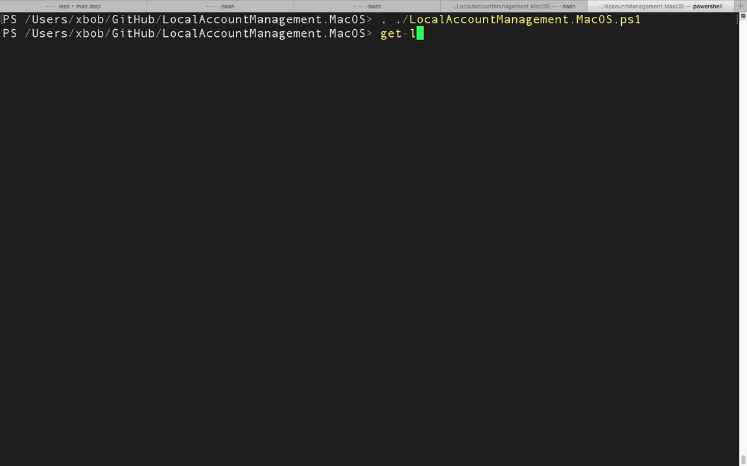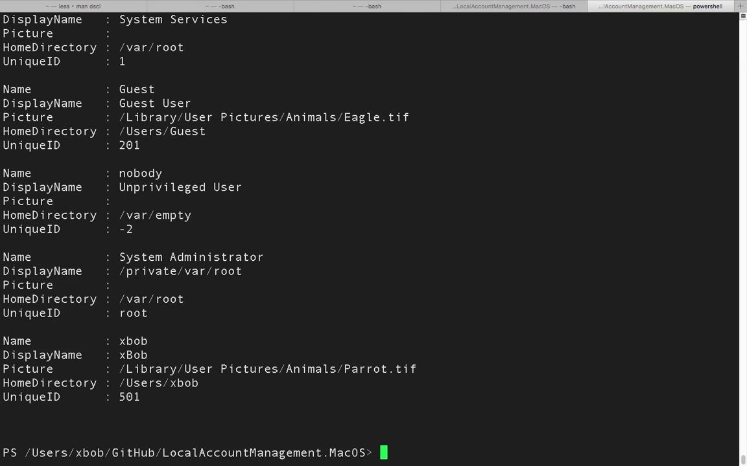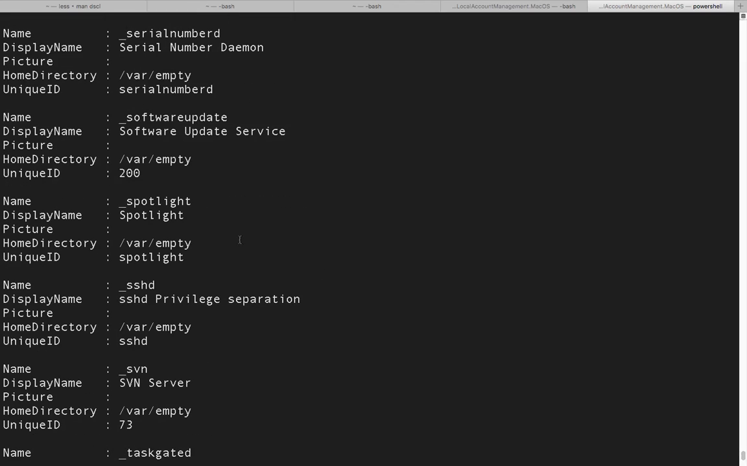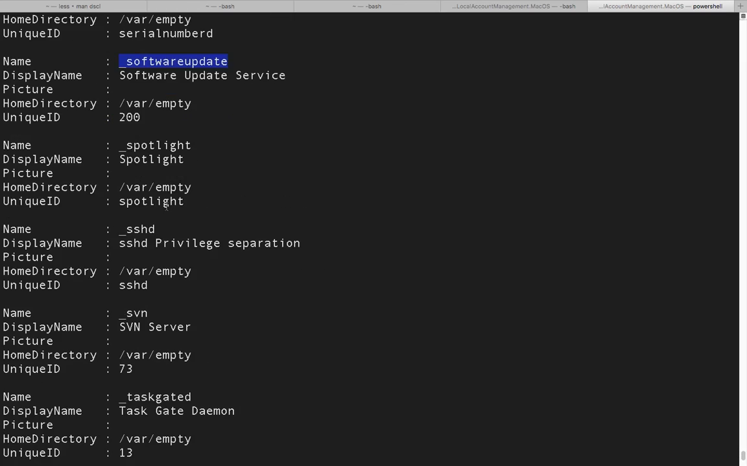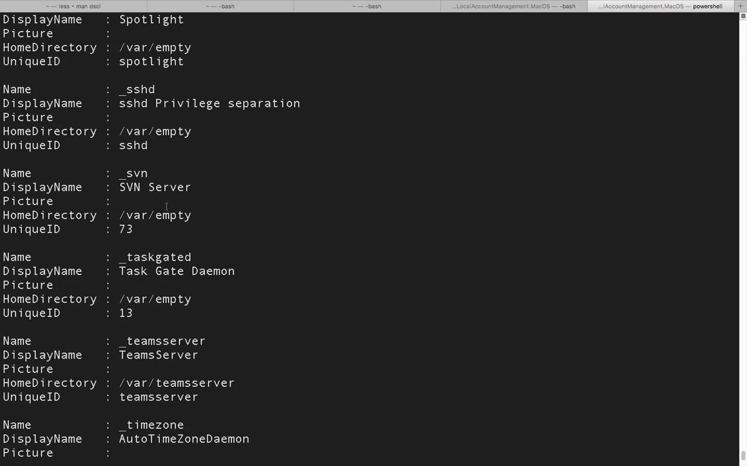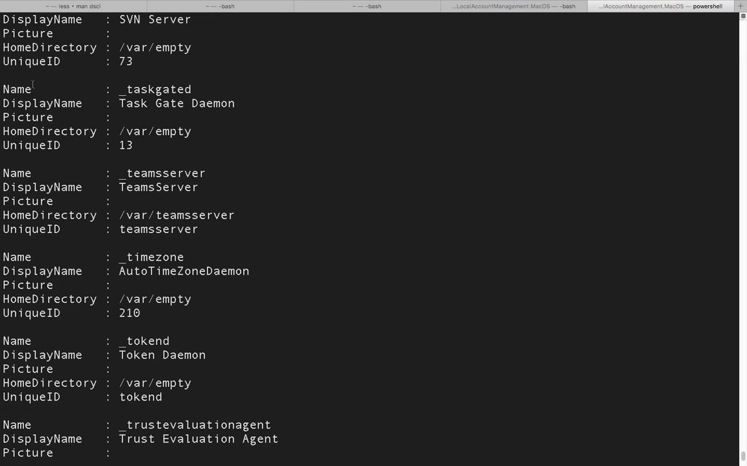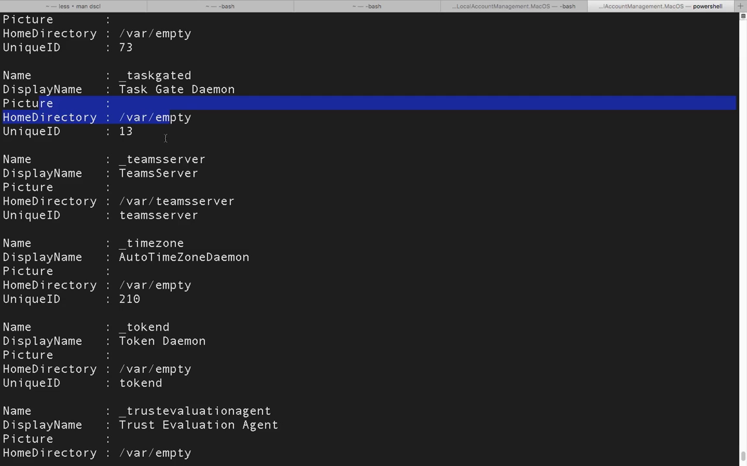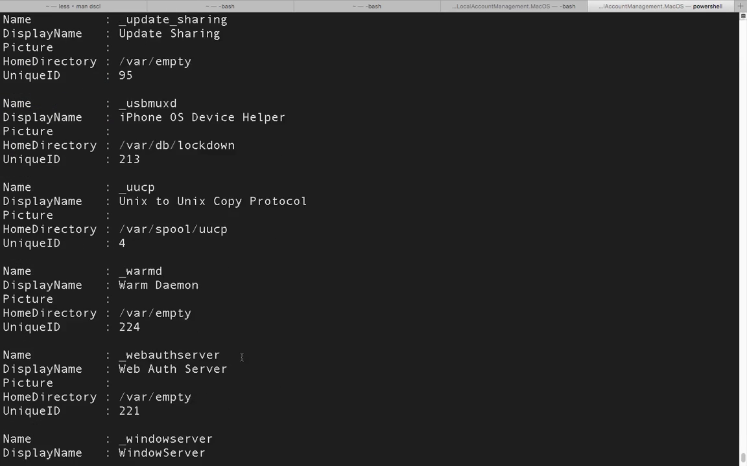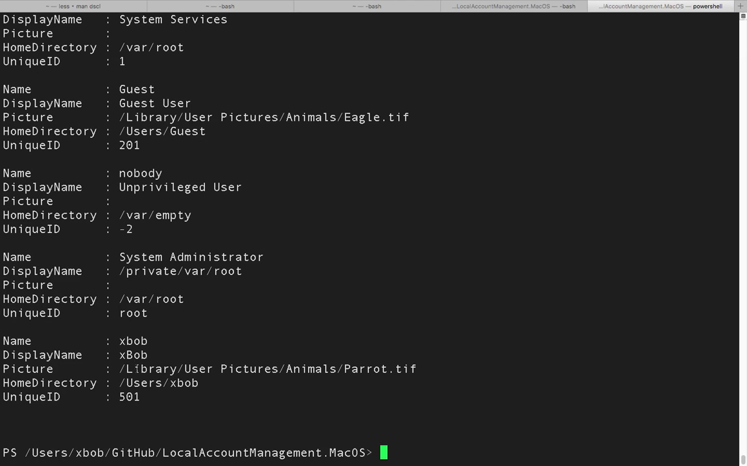So we'll use Get-LocalUser, and we'll see if that worked. And it looks like it did. For all the service accounts, it only shows the correct name, which is what I wanted, and it seems to load all the correct properties. You'll see some of these don't have a picture, and that's because those accounts don't have a picture associated with them. But under mine, I have a parrot, so that works.